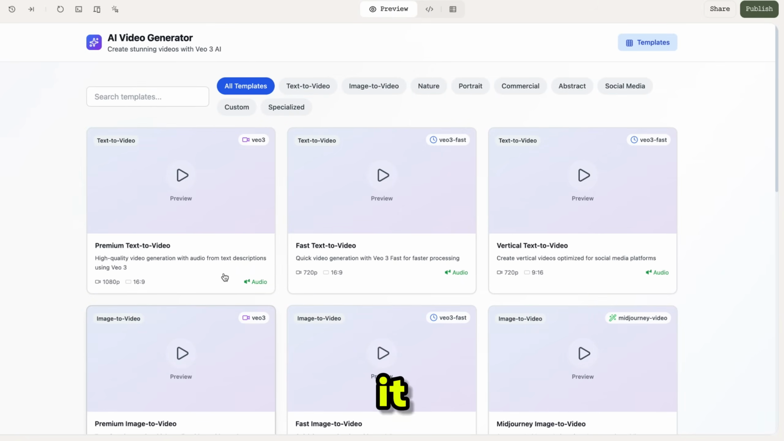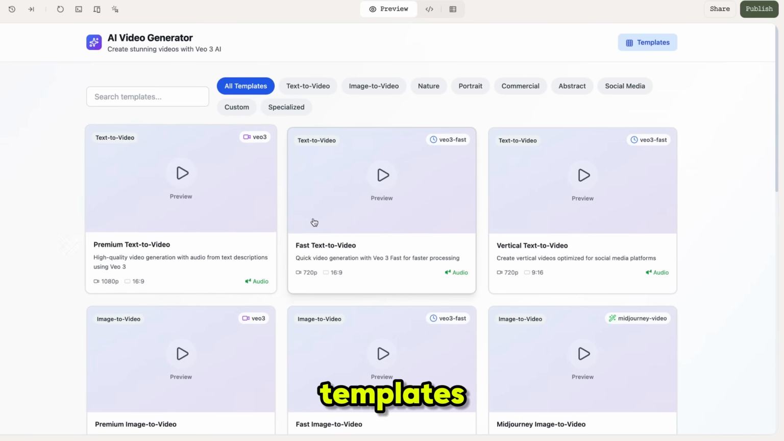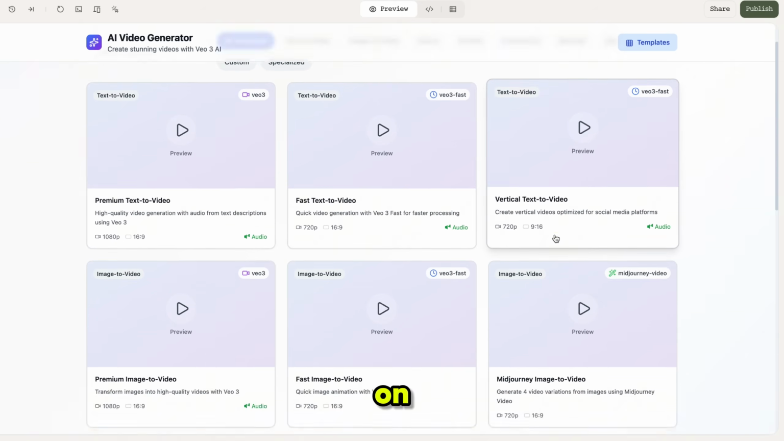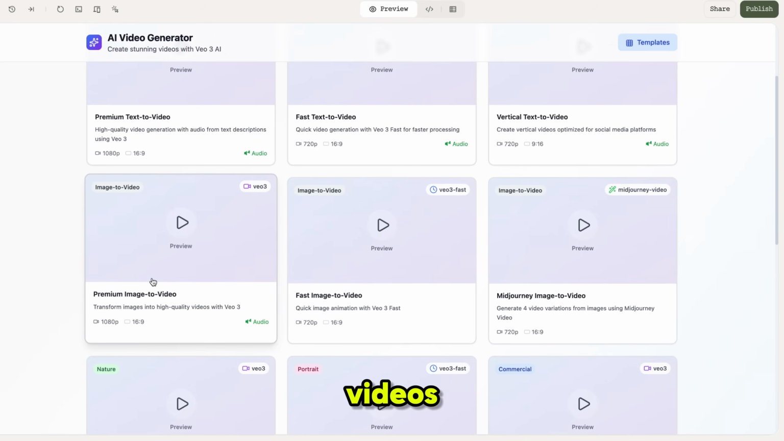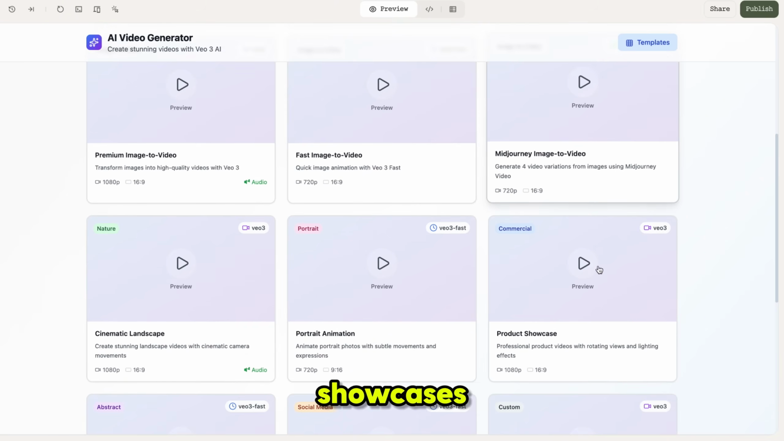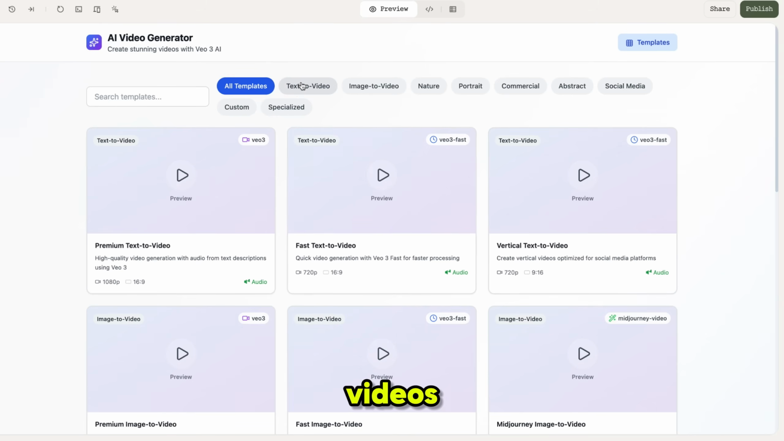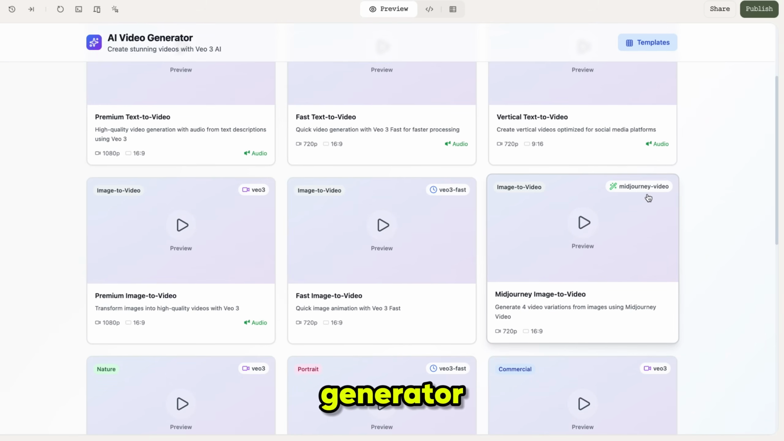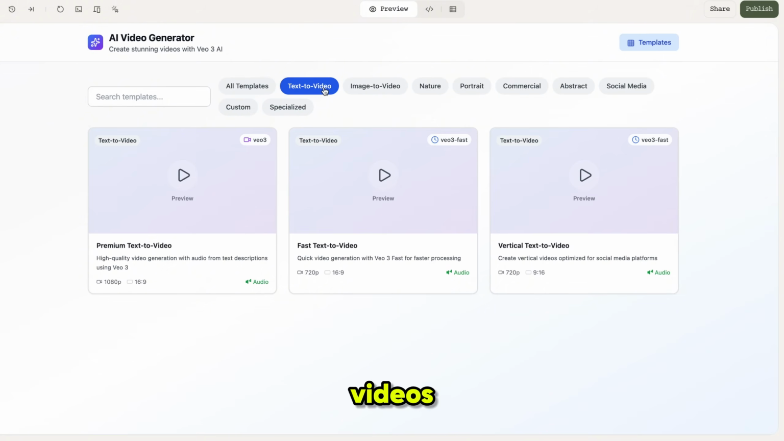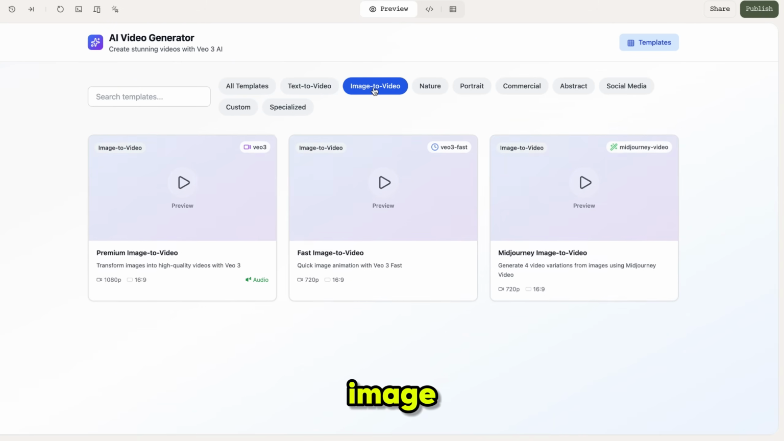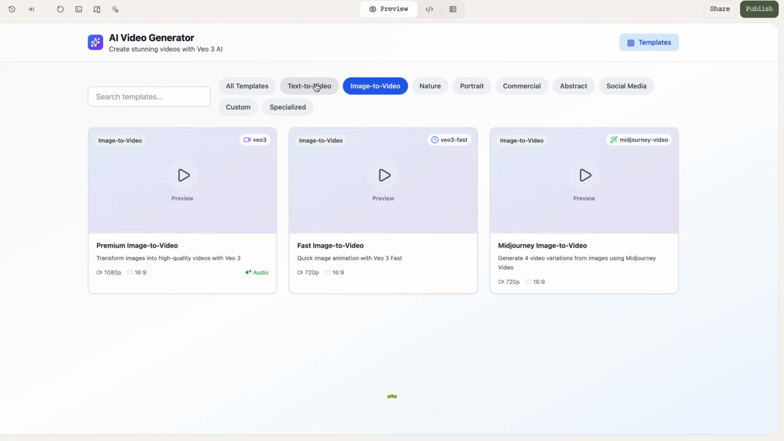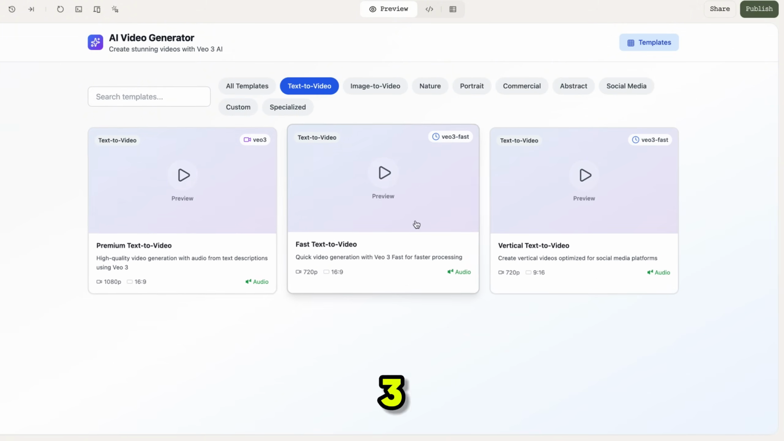As you can see, it has created all the Veo 3 templates, which we can use separately depending on our needs, like cinematic videos, portrait animations, product showcases, social media videos, and even a Midjourney video generator available. You can generate videos either through text-to-video or image-to-video. For this demo, I'm going with text-to-video and choosing Veo 3 Fast mode.